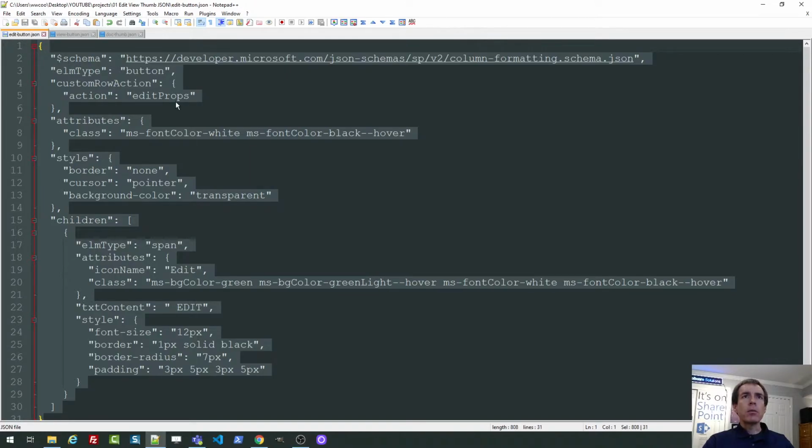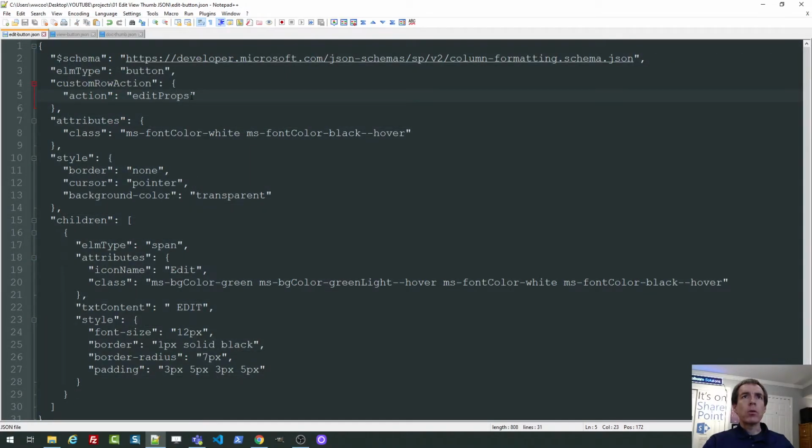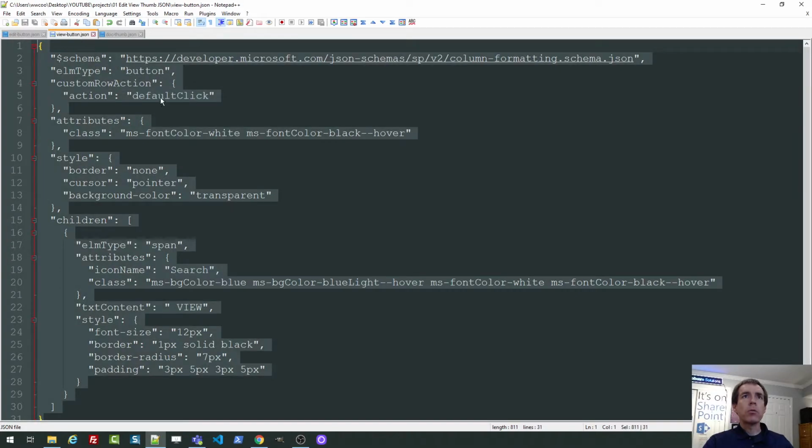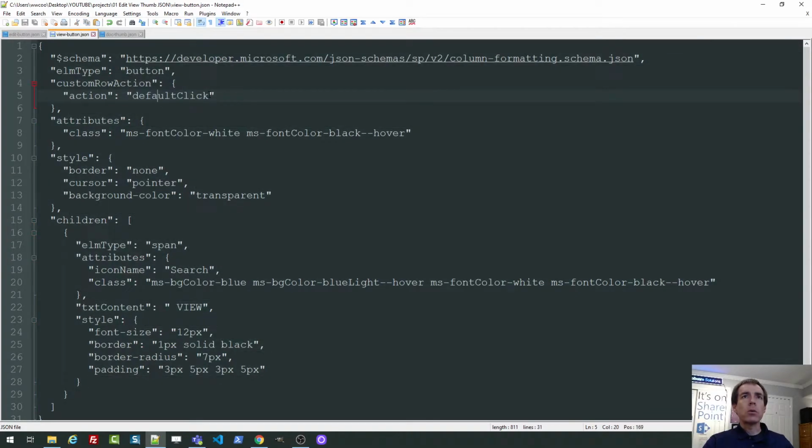But basically the idea is we tell it what to do. There's a custom row action called edit properties for view. You just use something called default click. That's what tells it which forms to open up. And the rest of it all is just formatting.